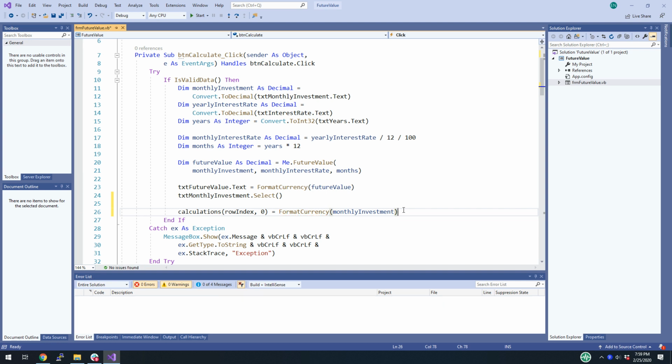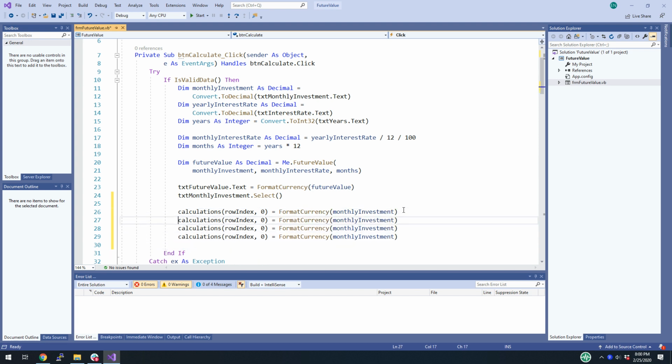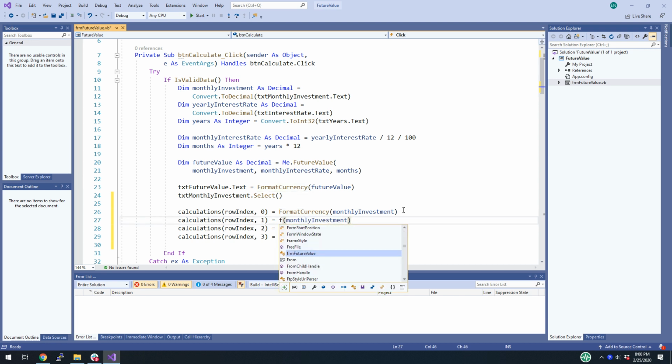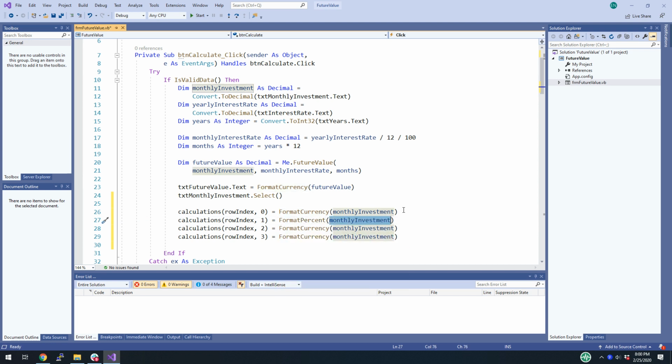So after monthly investment, we store the rate, the years, and the future value. So what I'm going to do is hit Control D, as in duplicate, 3 times. And then I'm going to take this and make it 1, 2, 3. This is going to be format percent because we're storing here the yearly interest rate. The next one is years. And years is just an int, so I'm just going to do years to string. And remember, that's actually a method. It just has no arguments, so the parentheses are optional. And finally, we are storing the future value.